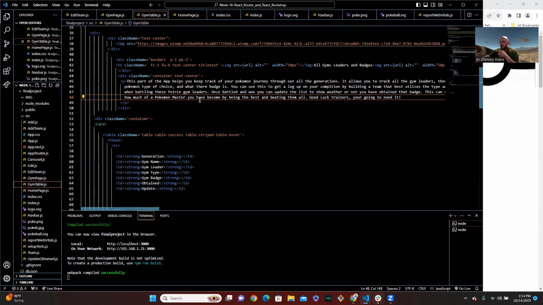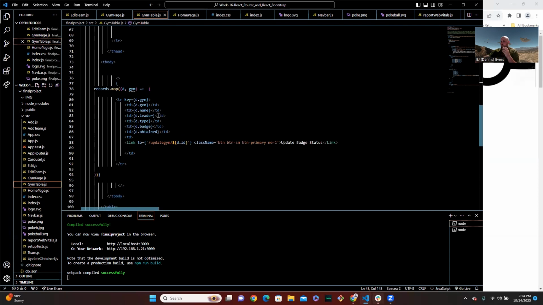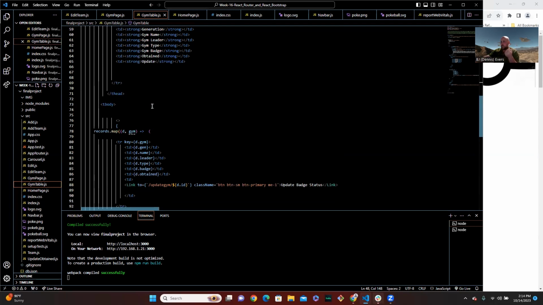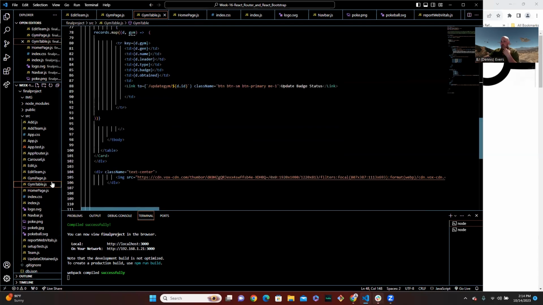Title, image, description, and what this does is it pulls the objects from the server and maps through them individually, showing you every gym leader, what generation they are, their name, their Pokemon type, their badge, and whether or not you've obtained the badge. And that's all that is.